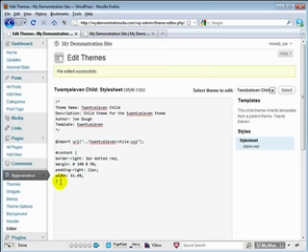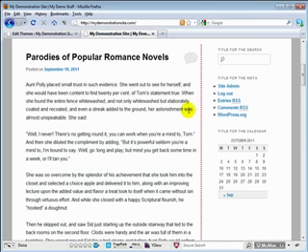So this video has taught you a few things. One, how to read the margins and how to add a border between the right side of the content and the sidebar.